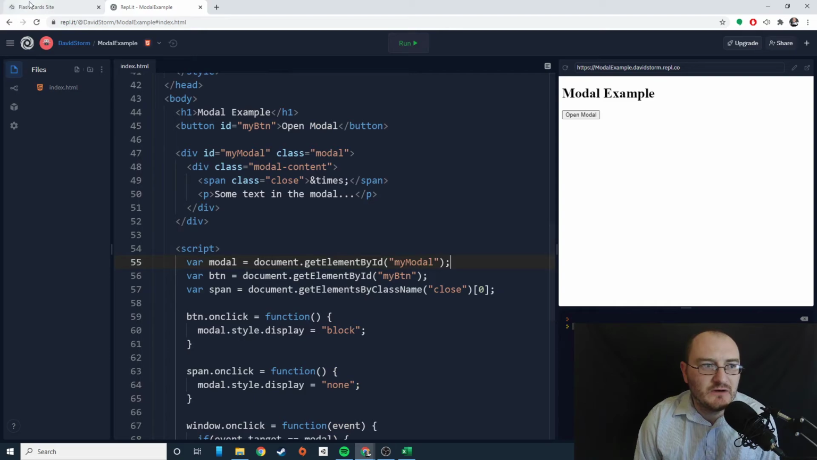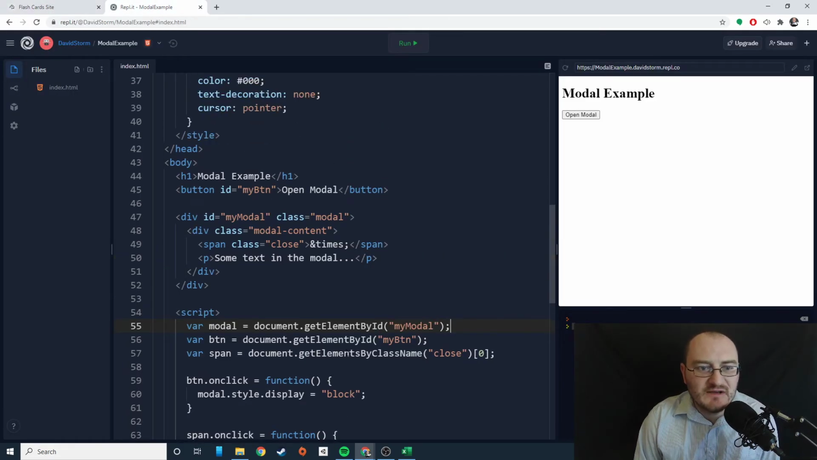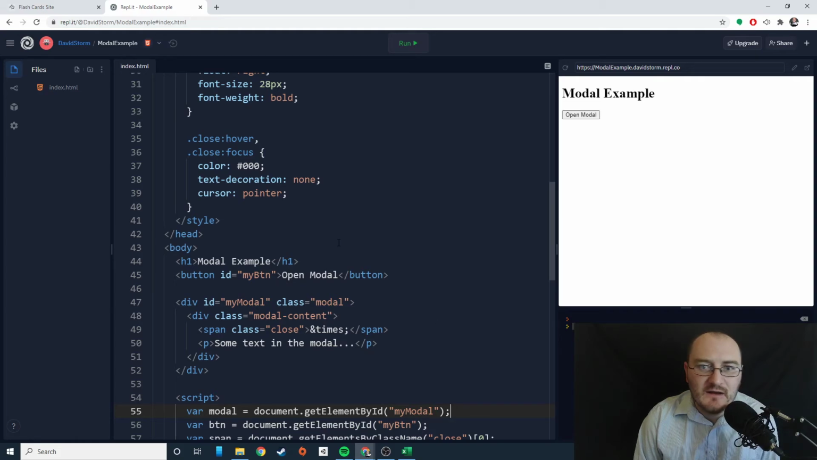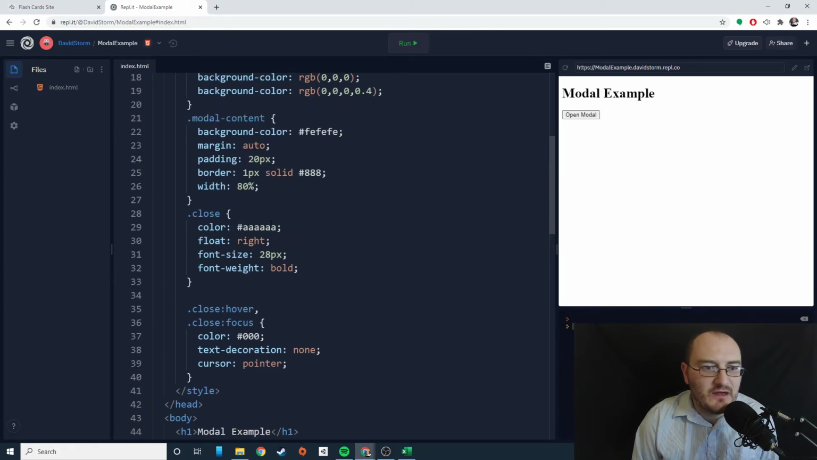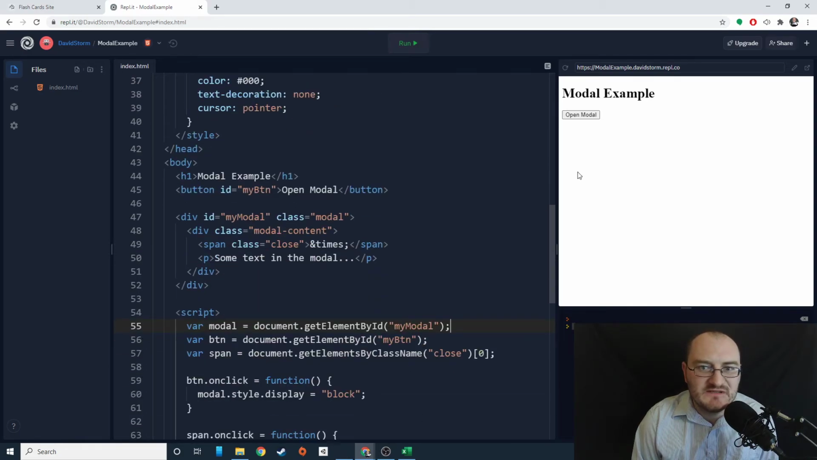So the flashcard site has 4 buttons and modals. So you're basically going to do 4 of these. All right. So play around with this. You shouldn't have to double up on the CSS because that's universal. But see how you can make multiple modals on the page.